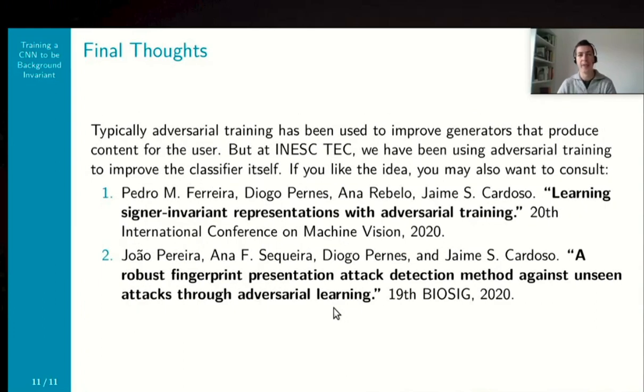Furthermore, usually we use adversarial training, like in GANs, to produce content for the user. Here the idea is to improve the classifier itself, so the concept is a little different. We have some other work on this, not on background, but using this idea of adversarial training to improve the classifier. If you're interested, I always suggest to see also the work of my colleagues.